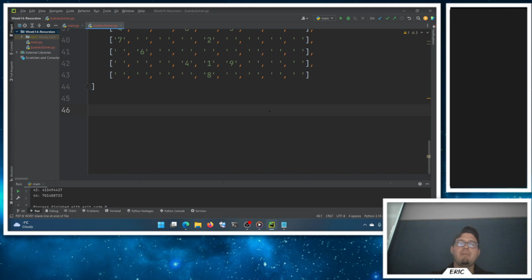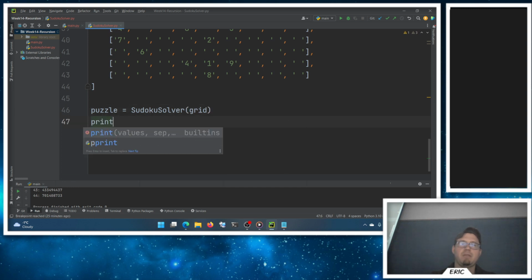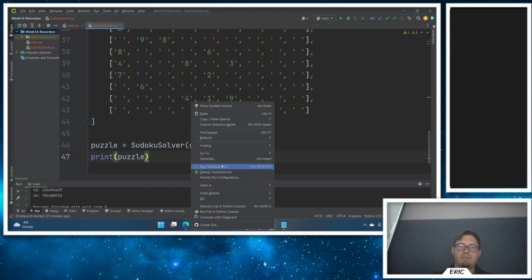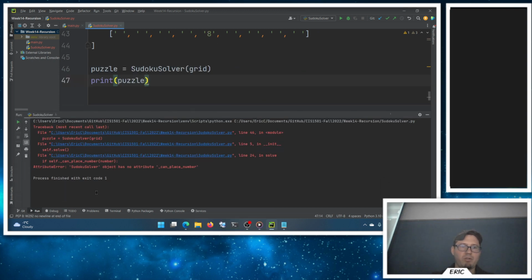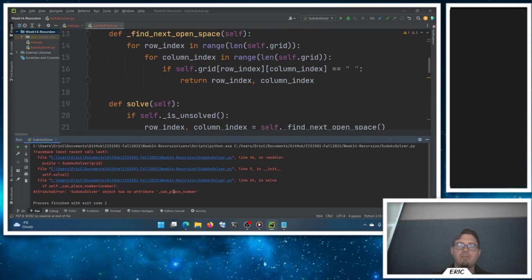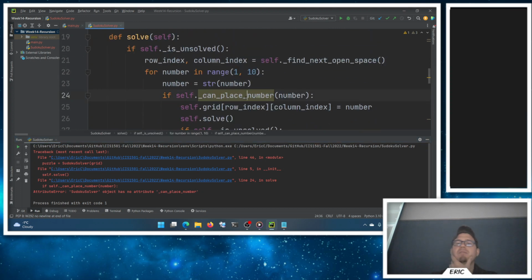Right? So we make a Sudoku solver. So this is my puzzle equals a Sudoku solver given the grid. And then we can print the puzzle. It should be solved. Let's run it. Oh goodness, we broke it. Sudoku solver has no attribute can place number. Oops, did I do the function wrong? Oh, we didn't do a can place number. That's the last part. We didn't do this part.